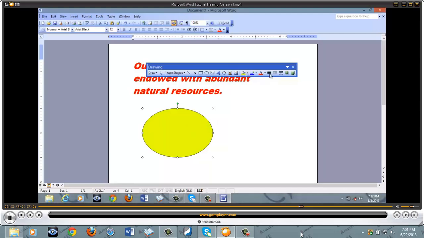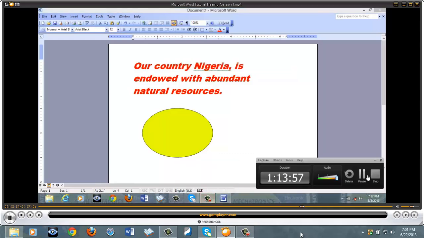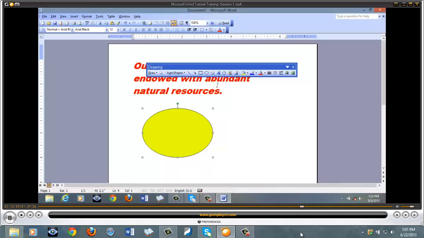If I want to change it, I can just simply go to the same fill color on the drawing toolbar. I just simply click on the downward button beside the fill color. Then I select another color, let's say red. You now see the red color being given.